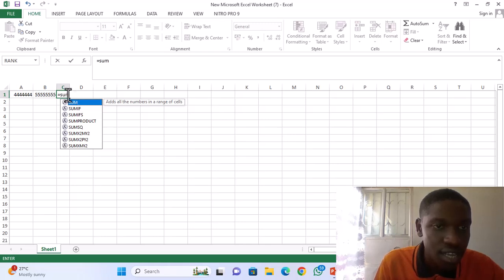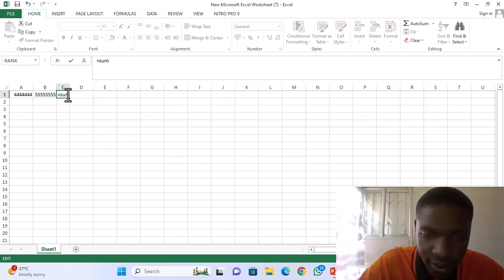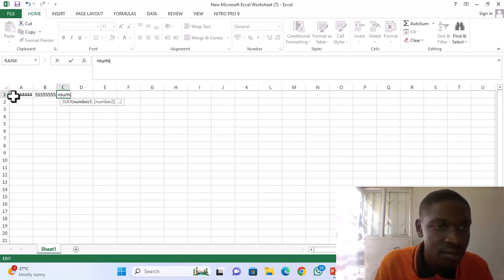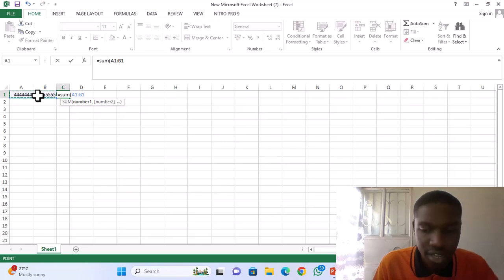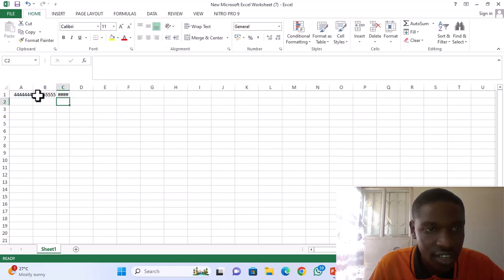The sum. Then I open brackets. The sum of this one up to that one. Then I close my brackets. You see, if I press enter, it will give me the hash.